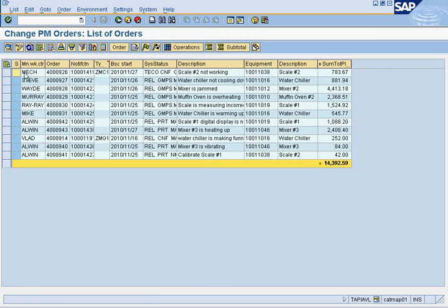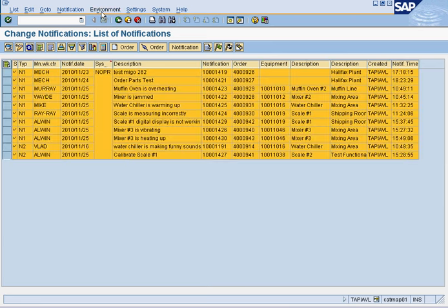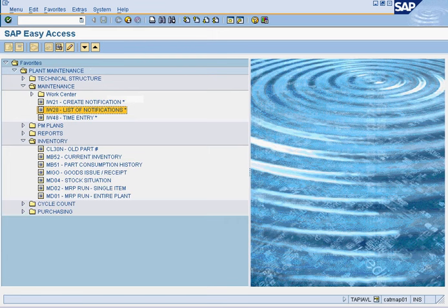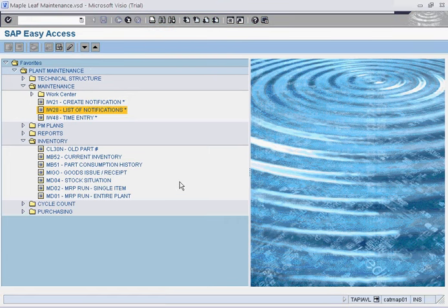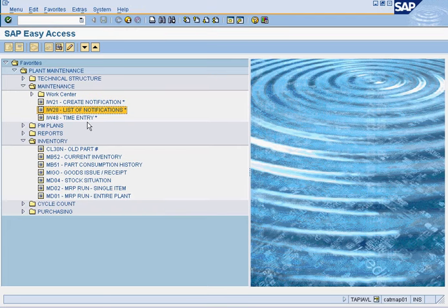So now that we did some work orders, we did some hours, we're going to go back here. So we've done cycle count, we've done goods issues, inventory, purchasing, receiving, etc. Now we just have time entry left, and then we're going to do reports. So let's do time entry.